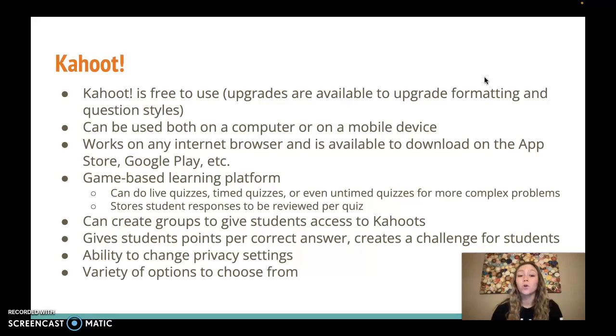You can also create groups to give students access to different Kahoots, and it gives students points for correct answers, which also creates kind of an incentive to want to answer the question right and to win. So it gives them a challenge, but you can also take those points away. And then you also have the ability to change privacy settings, and it gives you different options to choose from based on what question you want, the theme you want, so on and so forth.